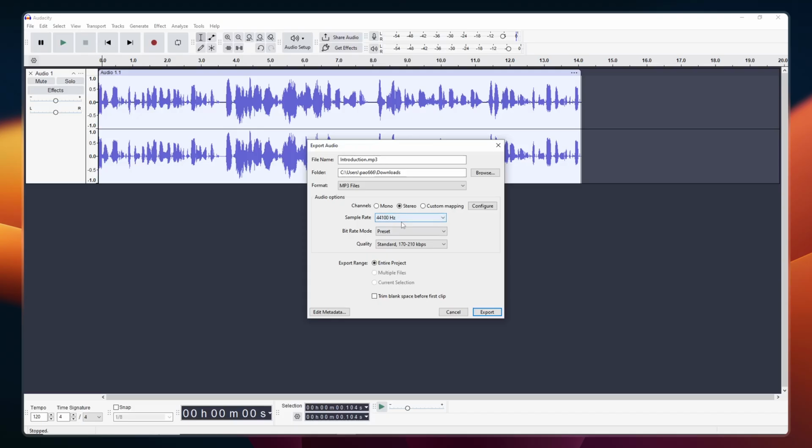Now here's where you control the bitrate. Below the sample rate, you'll see an option labeled Bitrate Mode. Click the drop-down menu right beside it and select Constant. Setting it to constant ensures a consistent audio quality throughout your entire file, which is important for professional audiobook production.